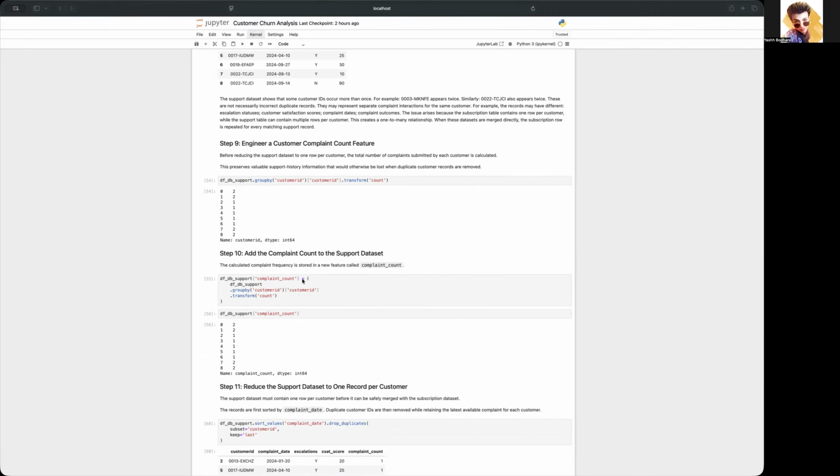The equal sign assigns the calculated complaint frequency to this column. And this grouping logic counts how many support records belong to each customer. This feature is important because we are about to reduce the support table to one row per customer. Without complaint count, we would lose the information that some customers raised multiple complaints. Now we retain one last support record while still preserving this total complaint frequency.